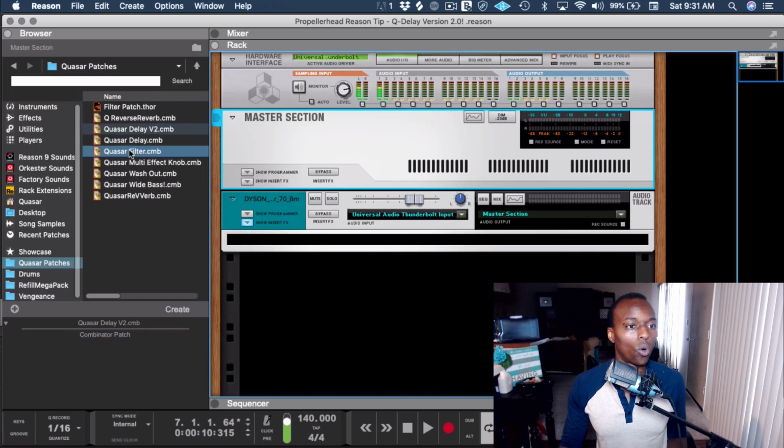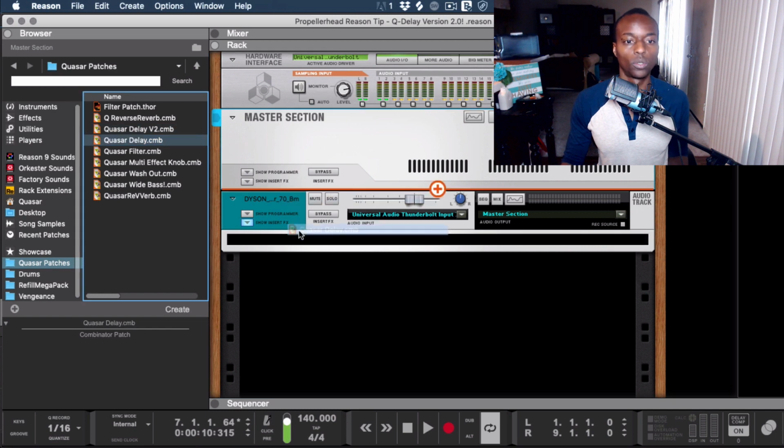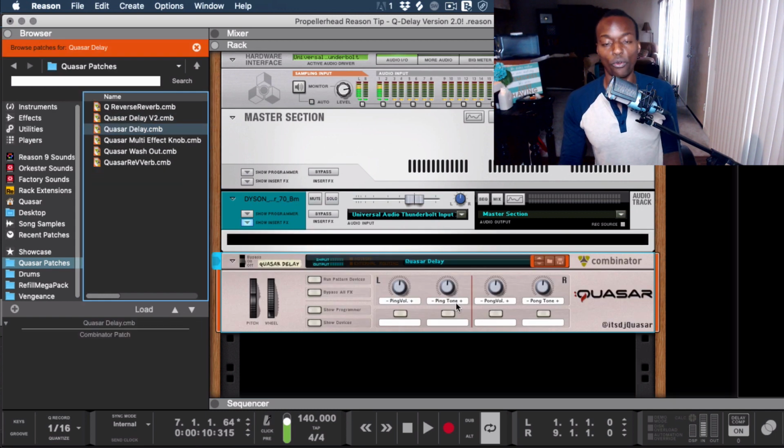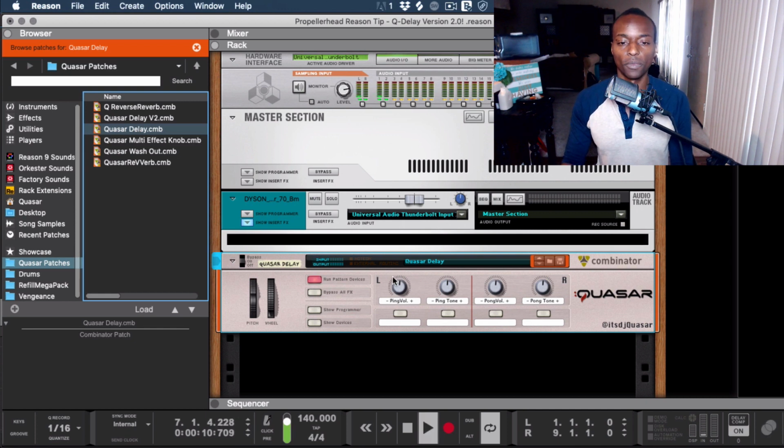So here's the old. I will show you the old Quasar delay in all of its former glory. Well, it's still an awesome delay.